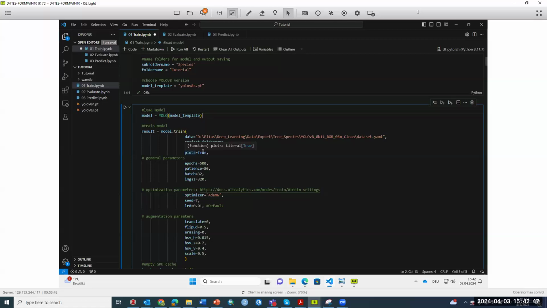Now I also wrote down that it should save some plots for me for the training. I said that it should train for 500 epochs with a patience of 80. So it looks 500 times through the images, but if we have no improvement after 80 times, then it stops the training. We have the batch size and the image size. And we can adjust those also as different hyperparameters.